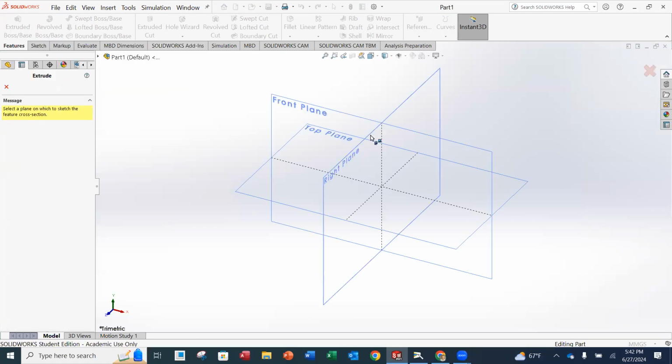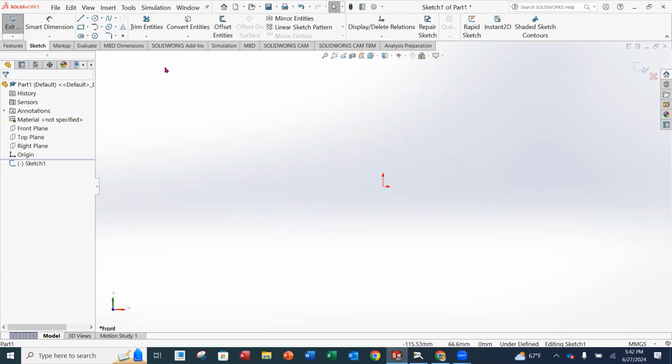So I'm going to extrude boss face. I'm going to use the front plane, and then we're going to start sketching. Now, as I had said, one corner is going to be my origin. So I'm actually going to start up here, go over, down, and back, and then that's going to be at that corner, and then I'm going to continue.